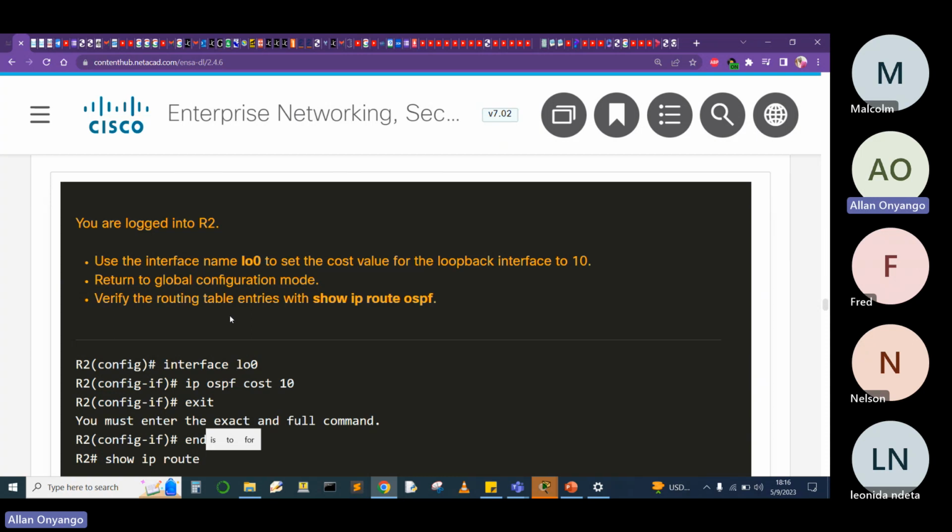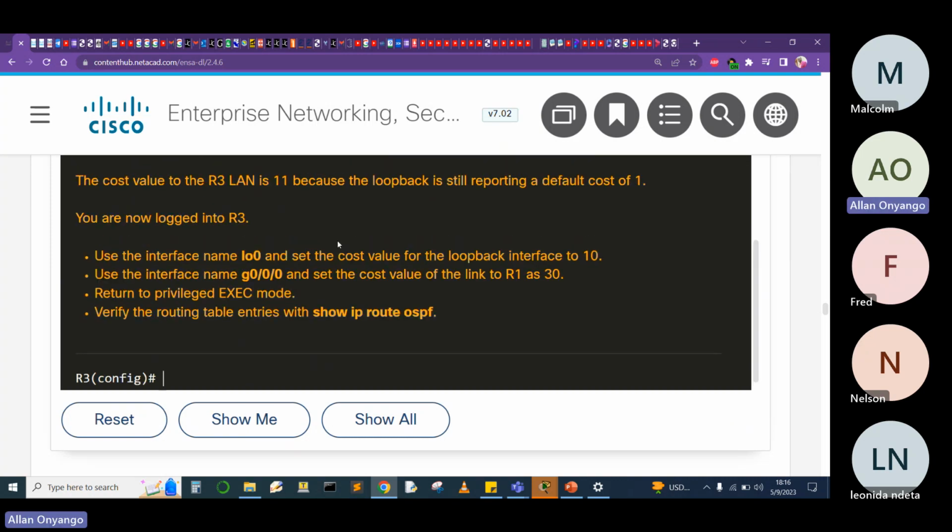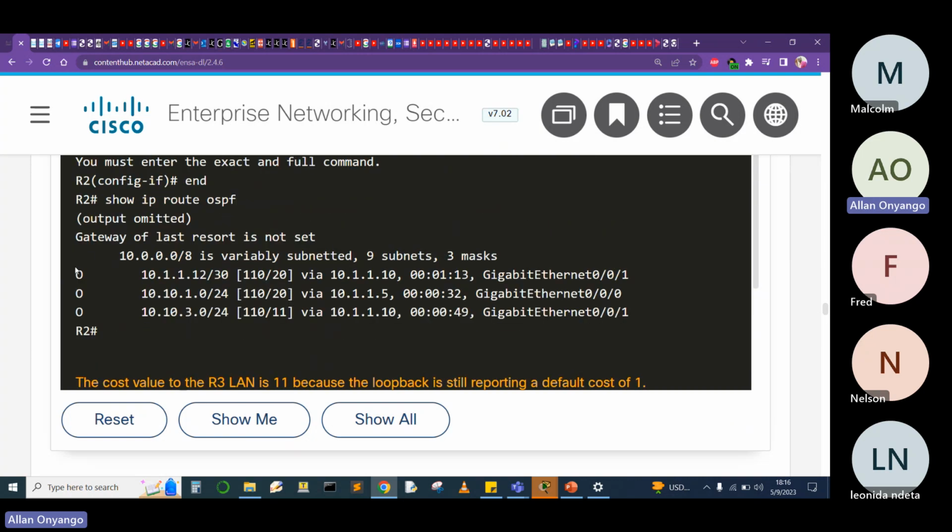Now, if I say show IP route, I will actually see all the routes in the routing table. But if I want to see only OSPF routes, then I must add the word OSPF. Let's say show IP route OSPF. Press enter. I will only be seeing the routes that have been learned by our router using OSPF.